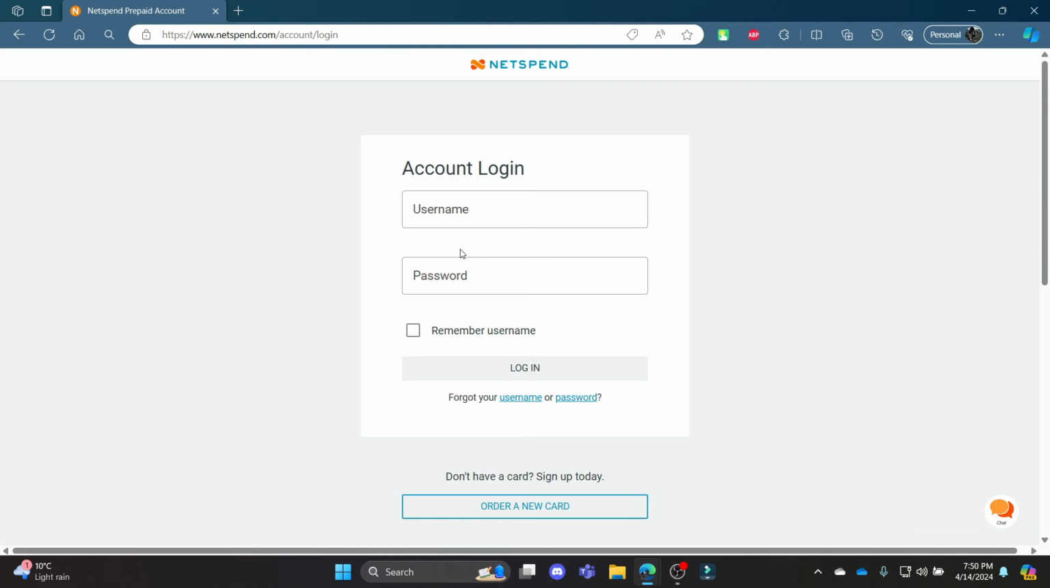Go ahead and fill your information such as your username and your password. Write down your Netspend password and username and then click login. This way you can successfully log into your Netspend Flashpay account.